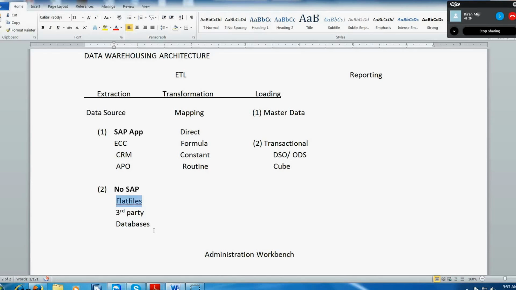Databases are like Oracle database, SQL database, bringing data from there. These are the different places from where we are going to bring the data, and we are going to do some mapping. And how we do the mapping is, here on the left side there is a field, on the right side there is a field. We map the left side field to the right side field and we have to load it.